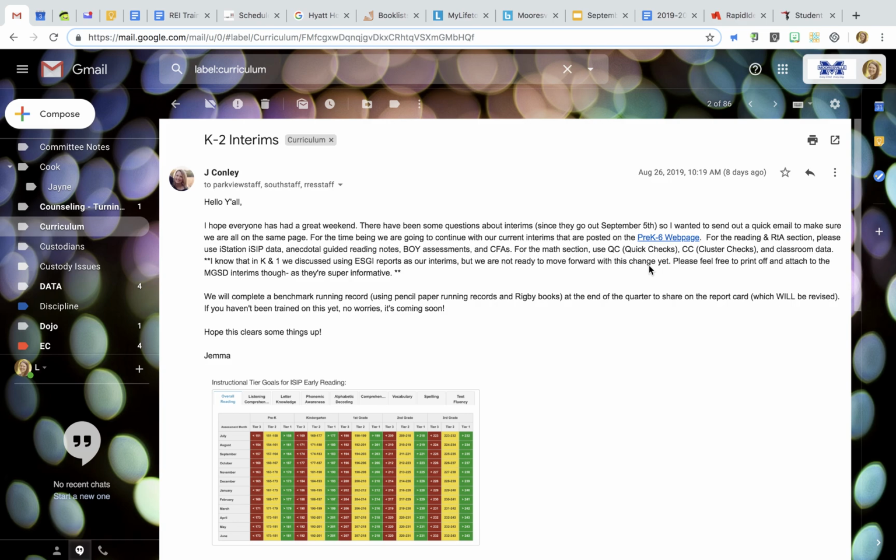And again, you can drill down just like I showed you, and you can see how much they've improved, or maybe the area or component that they were really struggling in. You have your guided reading notes. You have your beginning of the year assessments, CFAs, quick checks, and cluster checks for math and classroom data. And obviously your child too, each individual student that's in your classroom. So please look at all of your data when you are going through your progress monitoring, your progress report, so that you can just give parents a progress report. That's all it is. Just let them know how their child's doing.